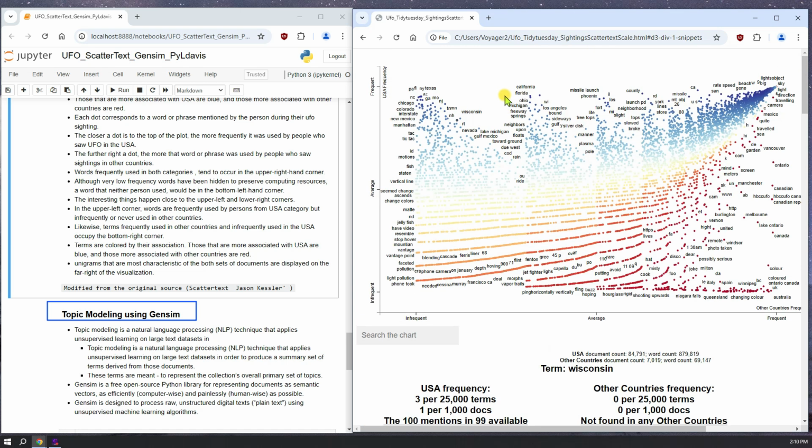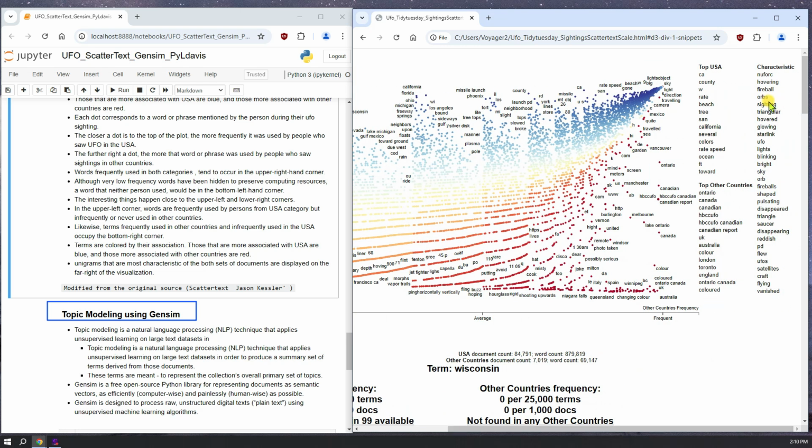And if you scroll to the right, for example, you see top USA and what is characteristic, and below that you see top other countries. Those are the top words which people used in USA, and words like Ontario, Canada, Canadian, or others that people used in other countries. And if you click on any of those characteristics, those things will pop up. Like I said, this is a pretty large file, so it will take a while.